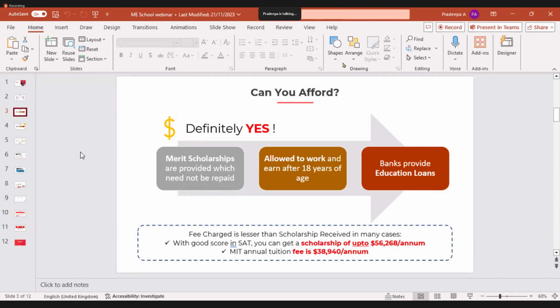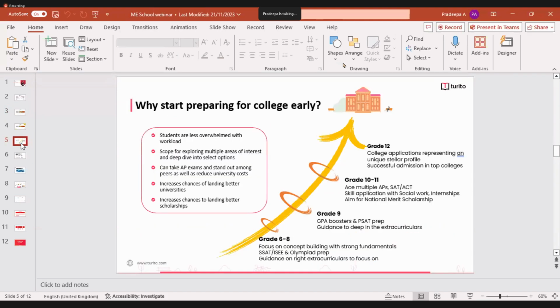And third, very important, obviously all the banks are supporting education loans, so that is also possible. Right? So this is the way you can afford the fees at international universities. Okay, now our application is ready. Now you know that, okay, fine, it's affordable. When do we have to start preparing, and what all things do we have to do year on year?